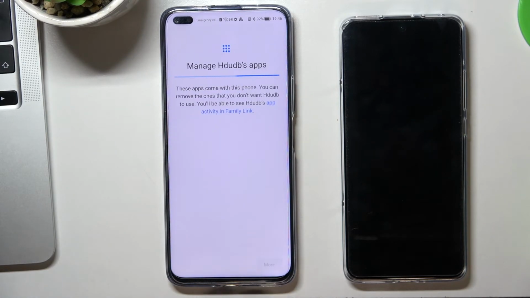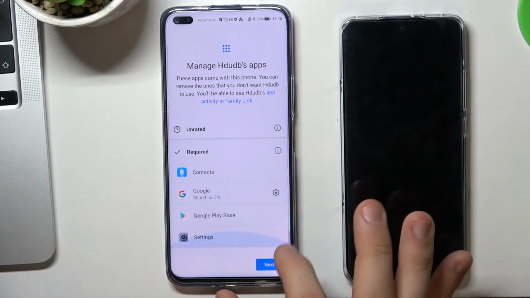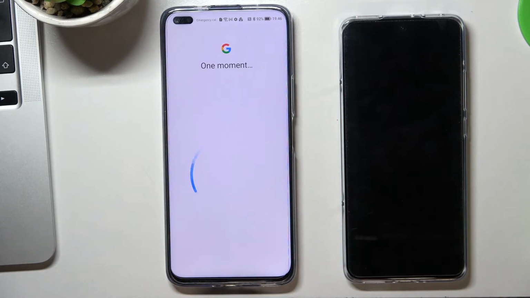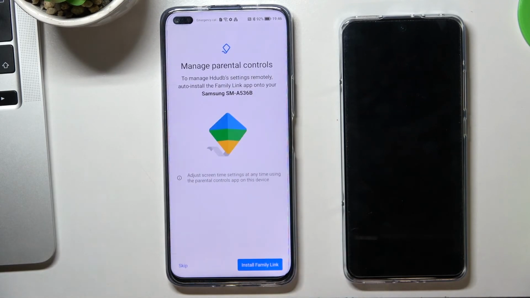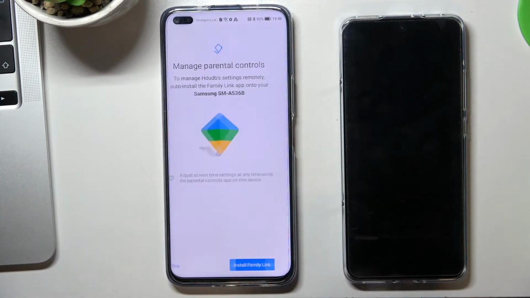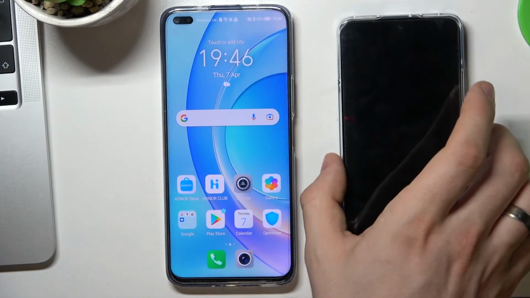Cool, click Next. Scroll down, click Next again. Scroll down, click Next again, skip, skip. Cool, now go back to the home screen.